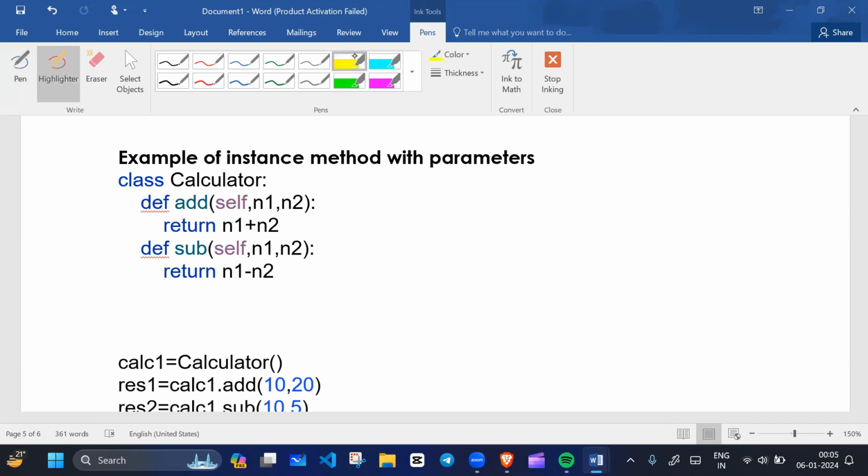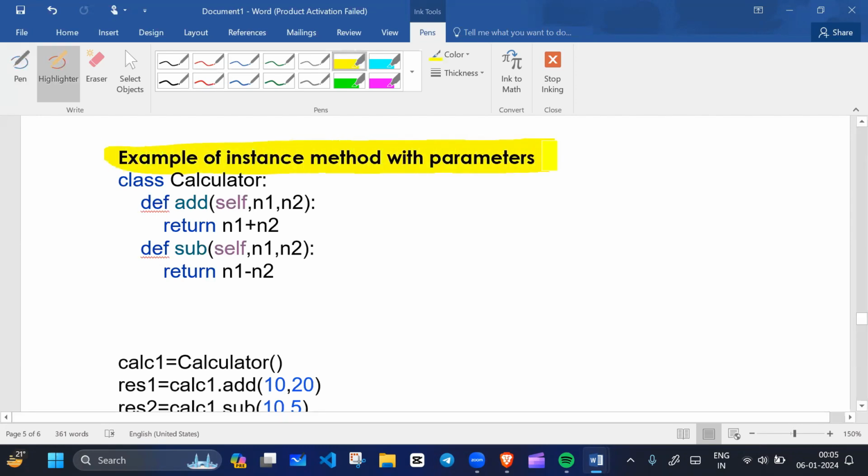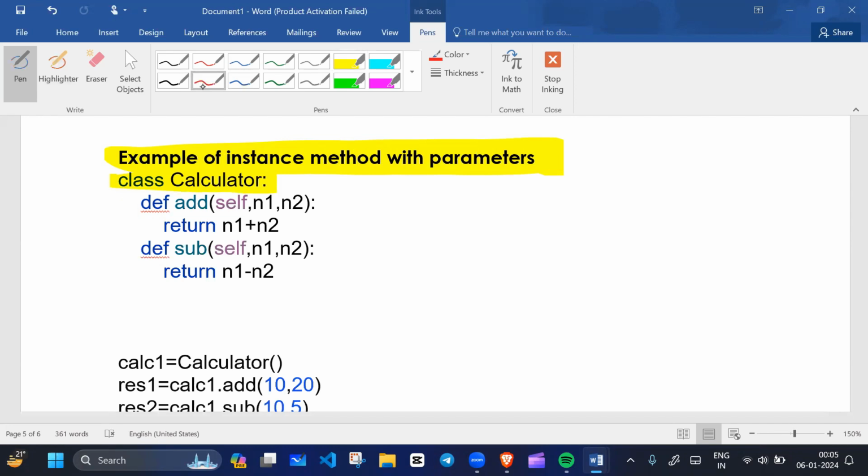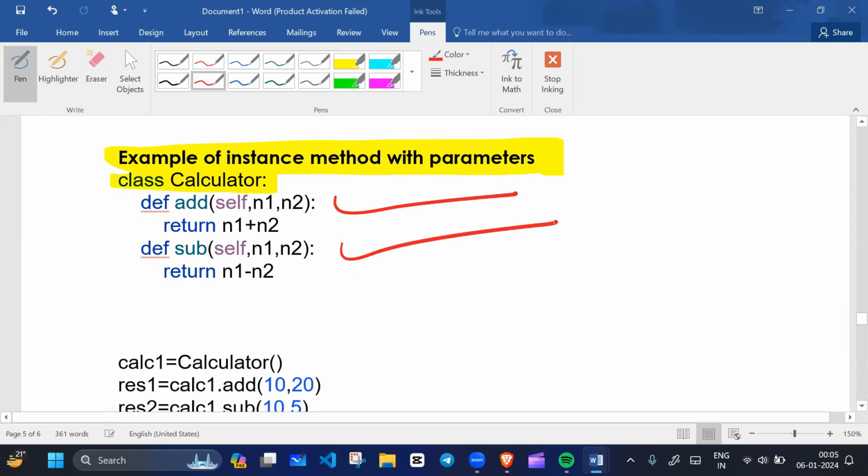Now see this example of an instance method with parameters. What is the class name? Calculator is a class. How many methods are there? The first method is the add method. The second method is the subtract method. Two methods are there. So the add method is a member method of the class.